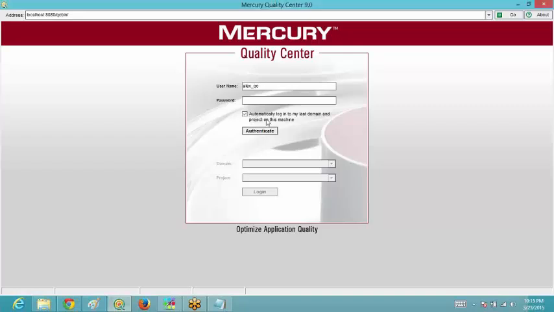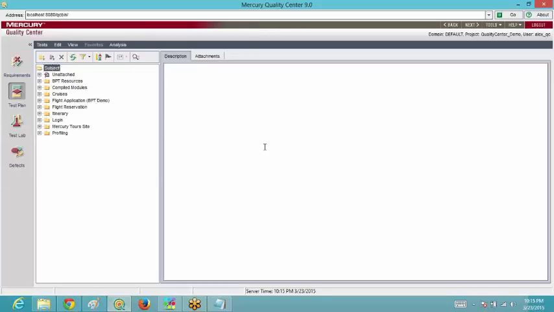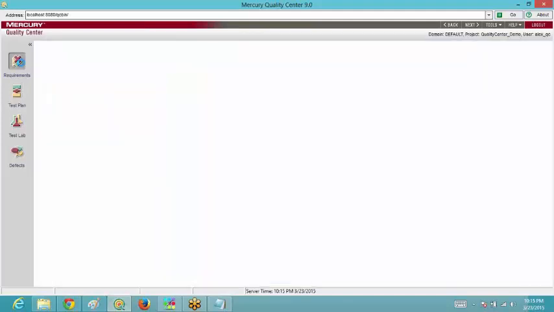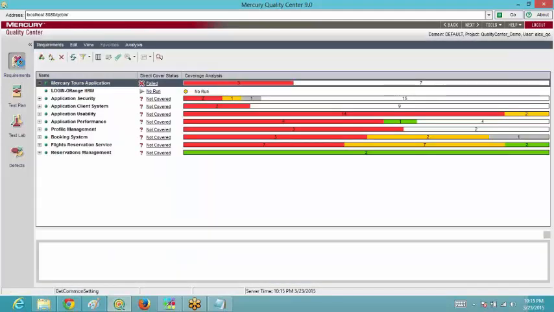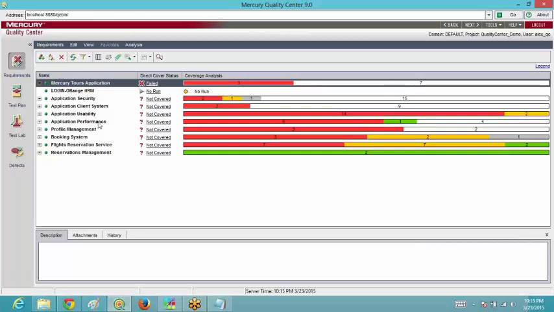Click onto the checkbox, so it will automatically log in into the last domain and project which was on this machine. Then click on the authenticate button. These are the domain and the project which are already created by the site administrator, a default project created for Quality Center. Now log in, and you would be getting this screen.